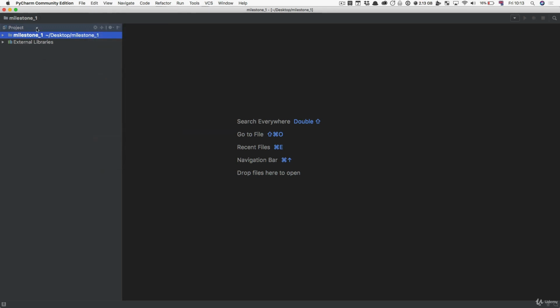Then what we've got is our tree. Here we've got our project files, problems, and scratches. That's a really bad name. We'll only be working with project in this course. This gives you the project files and also any external libraries that we're using. At the moment, this project is only using one external library, which is Python 3.6. That's the interpreter we chose earlier on. And our project is a folder called milestone 1 that doesn't have anything inside it. But we can add things to it.